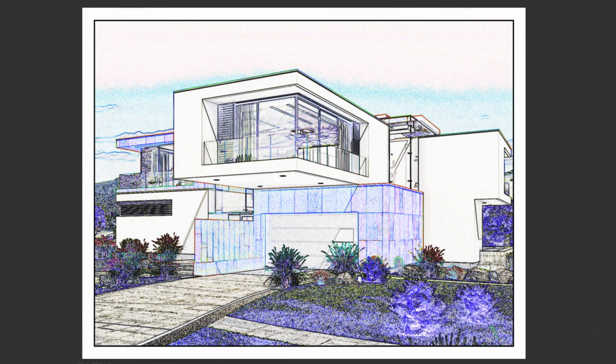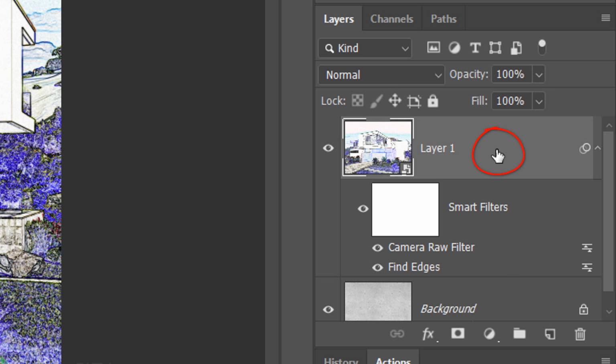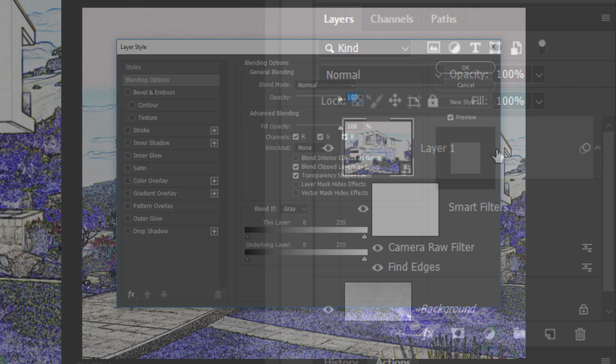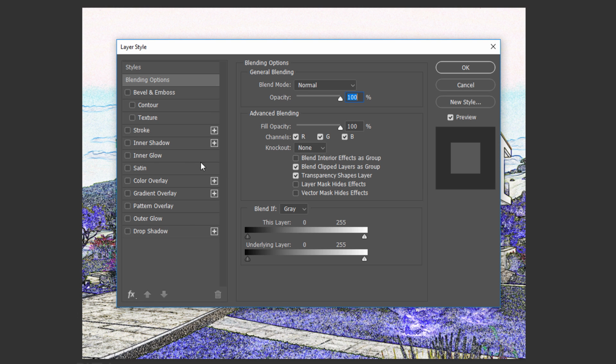Next, we'll frame it with a white border and thin black outline. Double-click an empty area of the Smart Object layer to open its Layer Style window. Click Inner Glow.